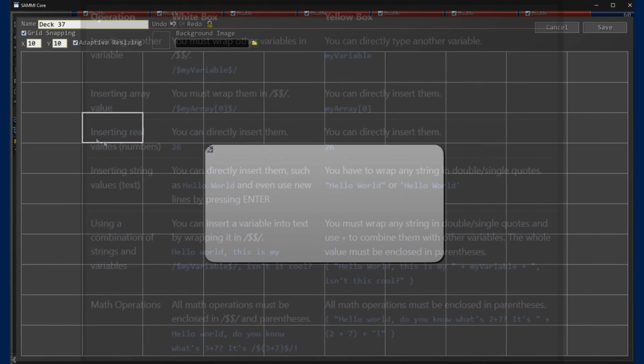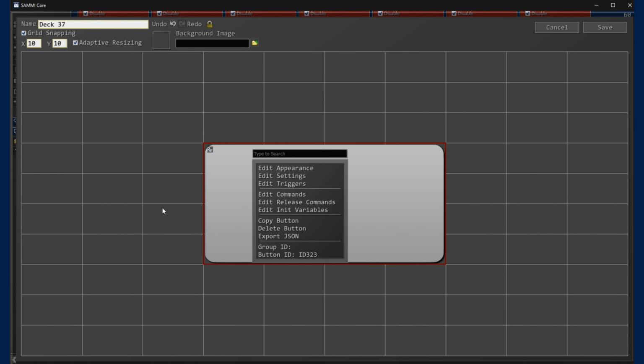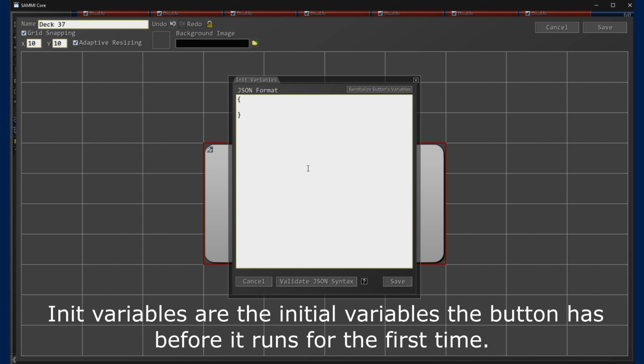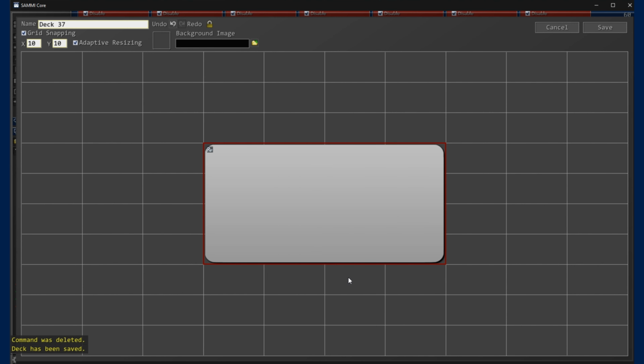documentation. Another very useful thing are init variables, which you can edit by right-clicking on the button and going into init variables settings. You may ask, well, why do I need this? Well, before you press the button for the very first time, none of the variables are going to be initiated. And this could result in crashes if your button is expecting some variables to already exist inside of it.